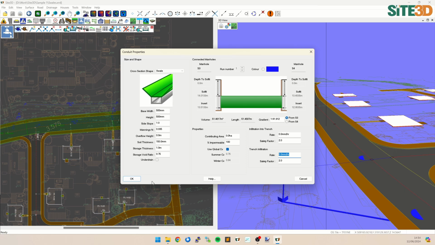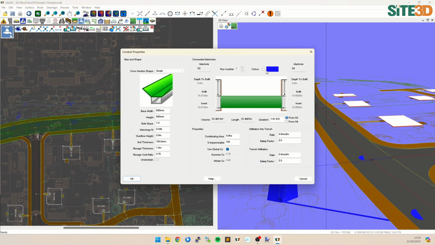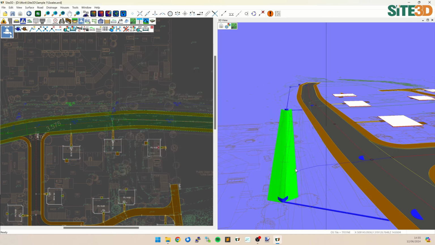So in here I have all my properties. I'm going to say OK, and I have a swale put on, and you can see it on the drawing here. Now it might be that we want to change the colour, so we can go back into the properties and you can then manually override the colour from blue to something like green. Hit OK, and you can then see that swale nice and clearly on your drawing as you need it.